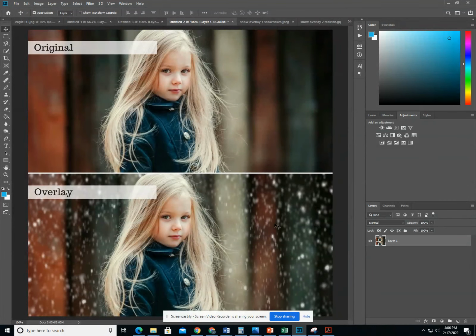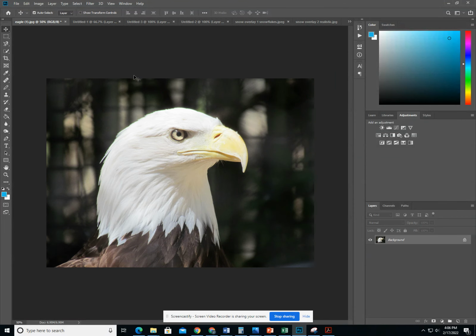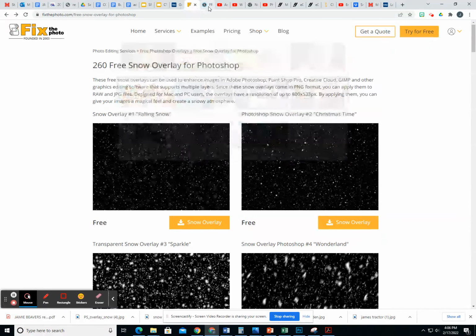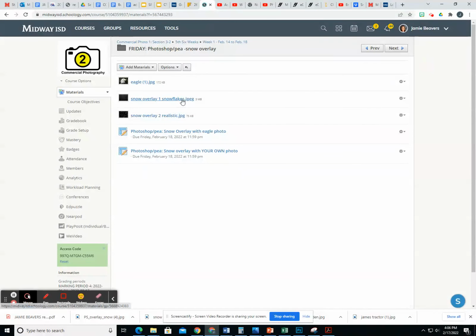Overlays are just a layer that you can add to your images and blend so that it looks realistic. Today we're going to start working with the image called Eagle, and on either Schoology or Google, you're going to find a snow overlay. This website has 260 different ones, or you can go to Schoology and find two that I've already found for you, one called Snow Overlay, with snowflakes, and one called Realistic.